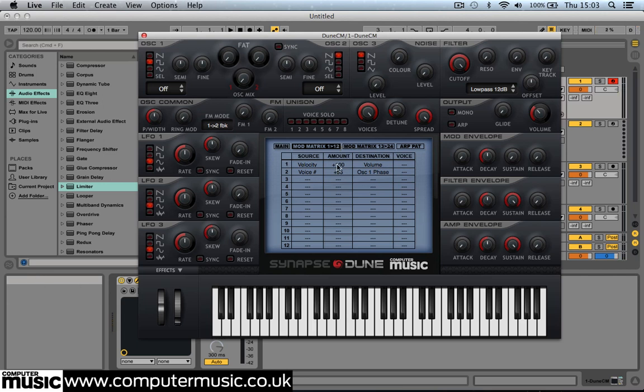Set the waveform in the Osc 1 panel to Cell, then select waveform 69 in the panel below. In the modulation matrix, set the third row source to note number, destination to Osc 1 wave, and amount to plus 100. Now different notes on the keyboard will trigger different oscillator wave shapes.